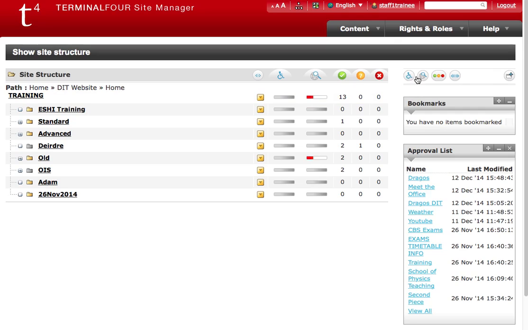Finally, across the top we have more indications of items that we can choose to include in the right-hand side, which is our widgets area. We can have bookmarks, approve lists, and others. Again, this is not something we want to cover in this lesson, but we may cover it later.